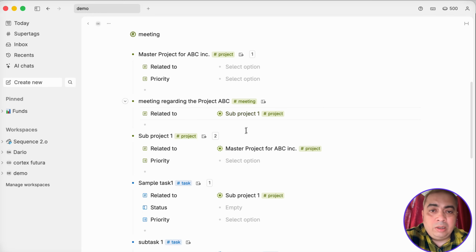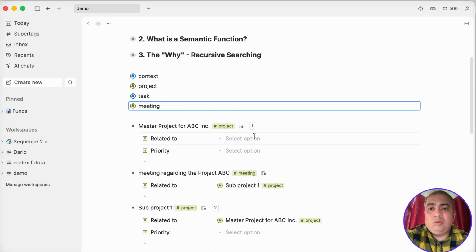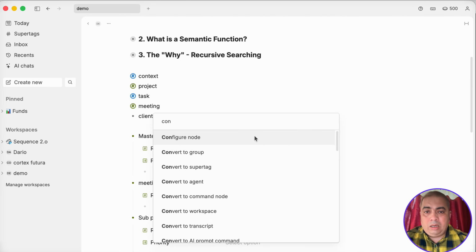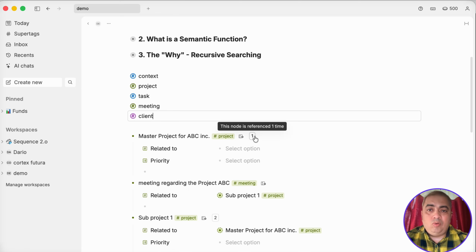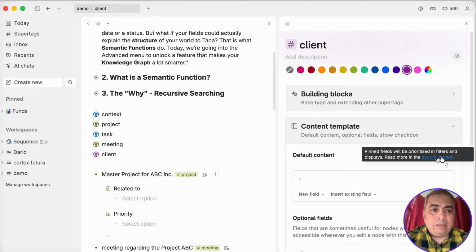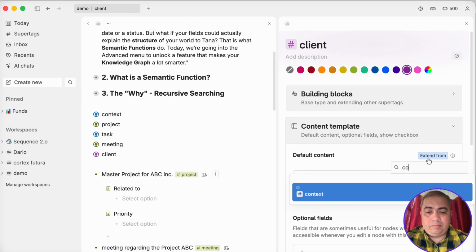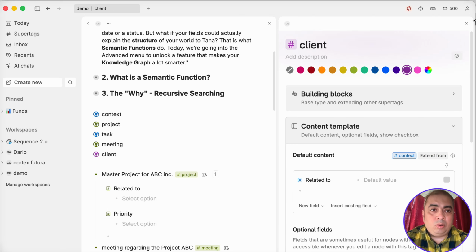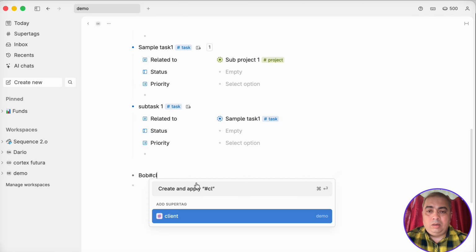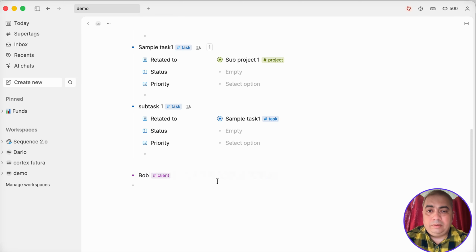This meeting is also related to sub project. Now, generally we have one more tag, client, and I will convert it into super tag, and I will simply extend our context super tag into client also. Now let's create a client Bob.